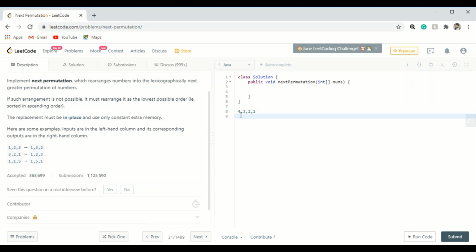We see this is a decreasing series, so it is in decreasing order, and the next greater permutation is not available for this. So what we have to do is rearrange it as the lowest possible order, so in ascending order. It would be 1, 2, 3, 4. So this would be the permutation. Okay, let's check another example.